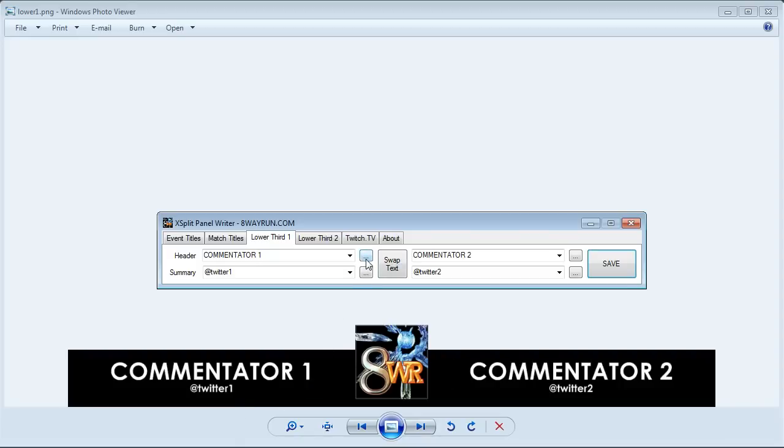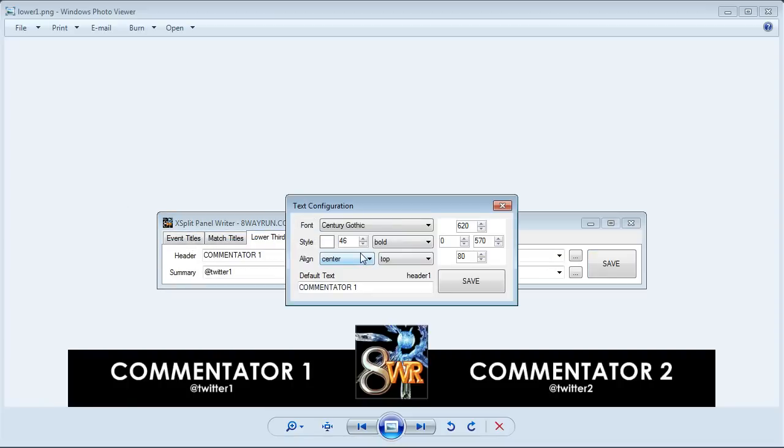Another thing you'll see here are these ellipses buttons. The ellipses buttons are available for every text field. And this lets you actually change the details of the text: the font, the style, the size, the typeface, the horizontal alignment, and the center alignment.